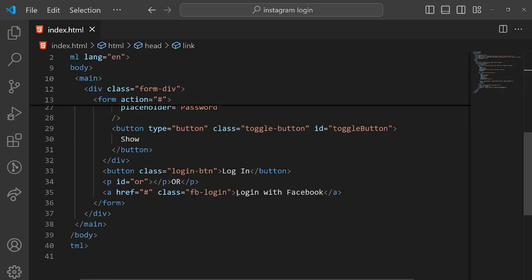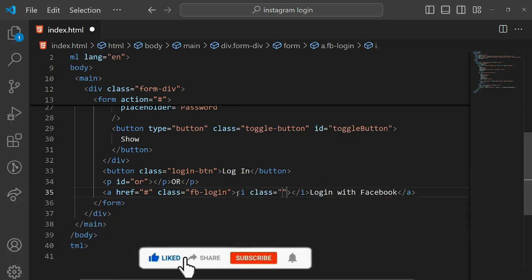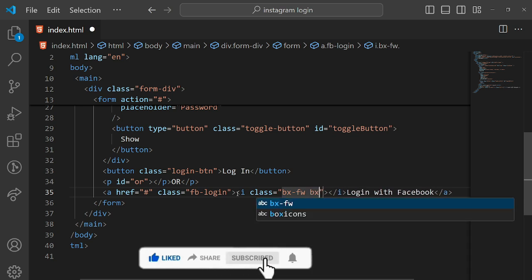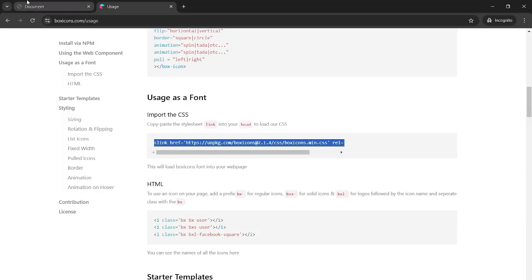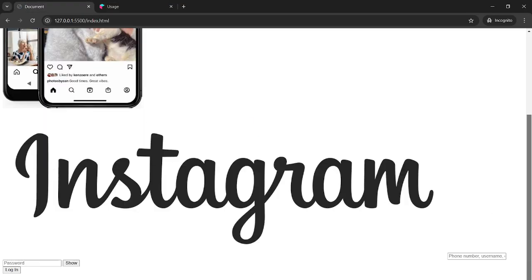And now here in the login with Facebook, we need to create an i tag. The class name is bx-fw bx bxl-facebook-square. Save it and check it in the browser. So you can see in the below it is showing.